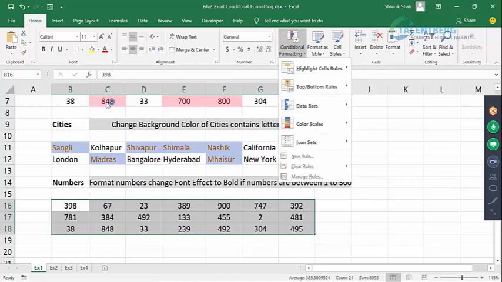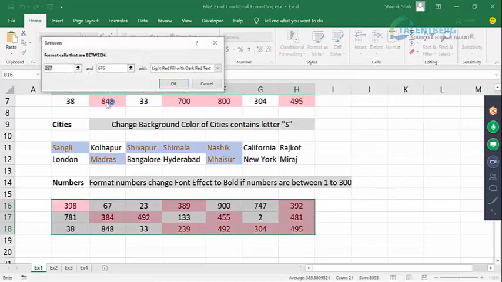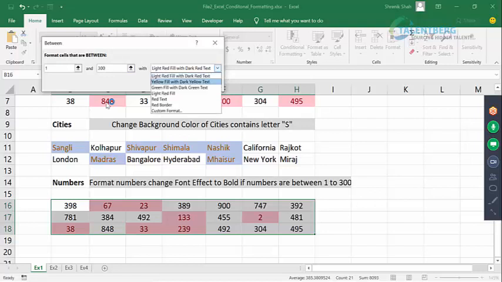For that I select conditional formatting. I click highlight cell rules, and there is an option called between. I click on the button between. Now, between what? 1 to 300. I type 1 here and 300 here, and what is the criteria? The font effect should make it bold. So is there any option to make bold?